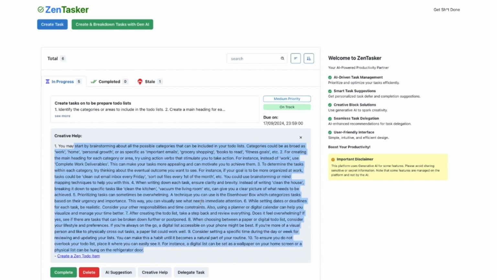Another GenAI feature you can integrate is creative help, and this one helps you if you are blocked. Then the GenAI can give you suggestions to accomplish the task.